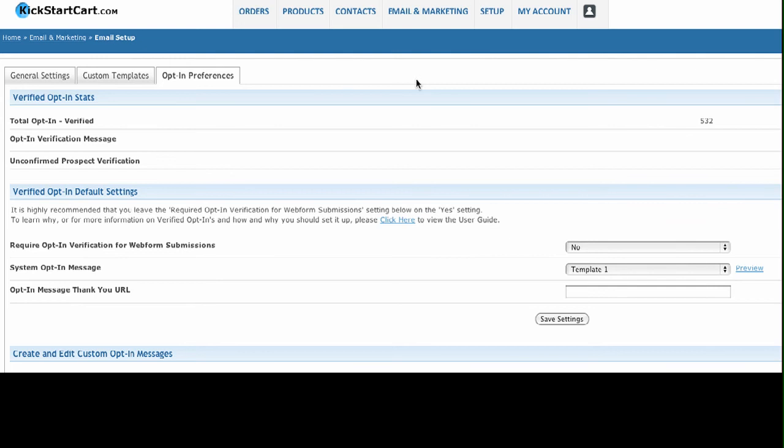It's to prevent them from being charged with spamming. So once the people opt in to your email list, then they're in the list here, and then they will be imported into KickStartCart. If they choose not to opt in, they are not part of your contacts and you've lost them. So there's a couple things that you need to do first.